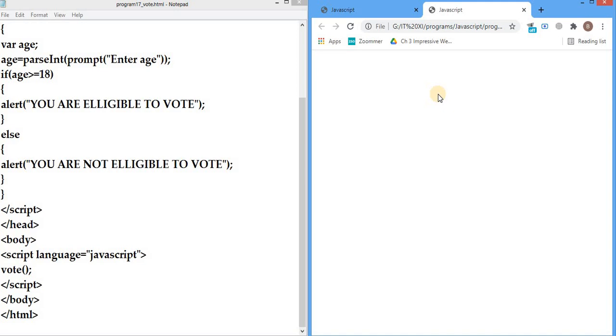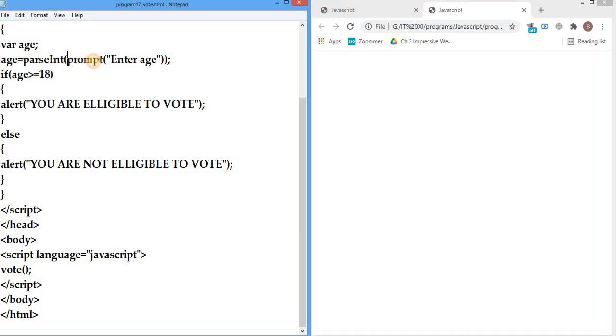Students, we can take input from user in two ways. The first method is by using prompt box. The second method is by using forms. Let us see how we can take input using forms.